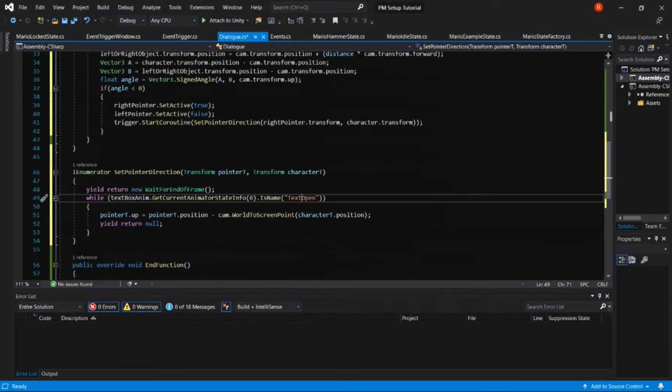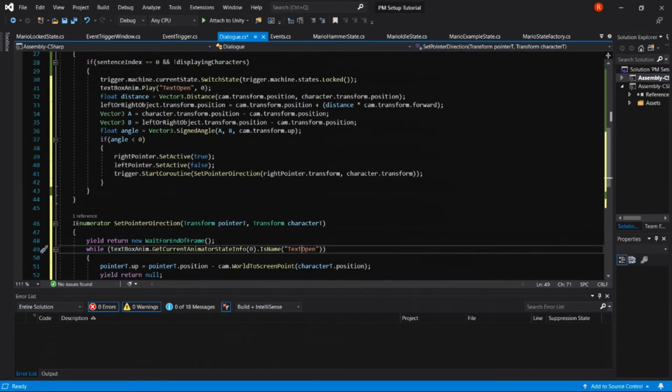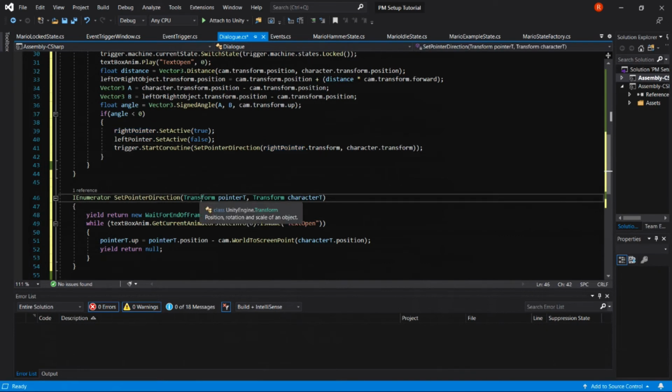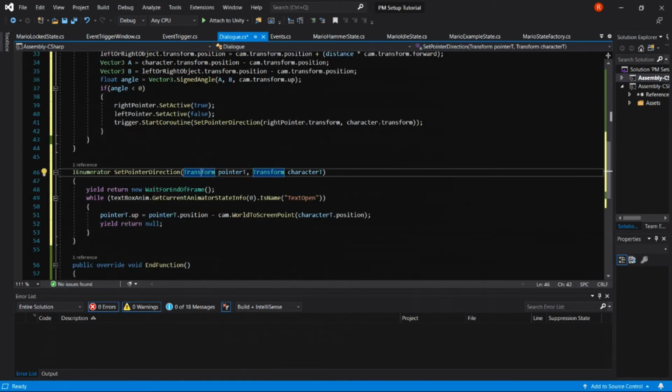And then in here we're saying pointerT, which is whatever pointer we passed in. So in this case, from up here, the angle was negative, so it's the right. We passed in the right pointer. We're setting its up direction to be a vector going from the character to the pointer. So it'll kind of create the pointer actually pointing at the character.